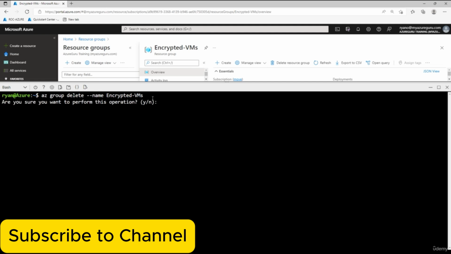This is confirming: are you sure you want to do this? So I'm going to say Y for yes and press enter. And this is going to go away and it's going to delete that resource group. And that shouldn't take too long. We'll just wait for that resource group to finish deleting, and then we'll go back into the portal and confirm that it has been removed. And as you can see, we're back at the bash prompt and we don't have any errors. So that means our resource group has been deleted or removed successfully.